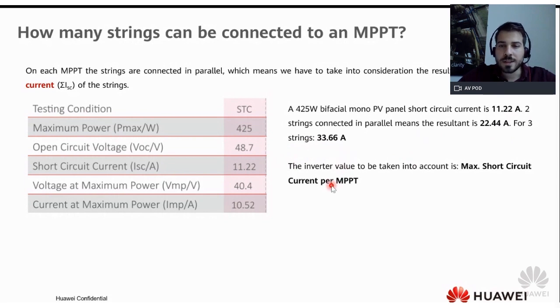So to make the comparison, from the inverter values, the maximum short circuit current per MPPT must be taken into consideration. So during design, you have to.